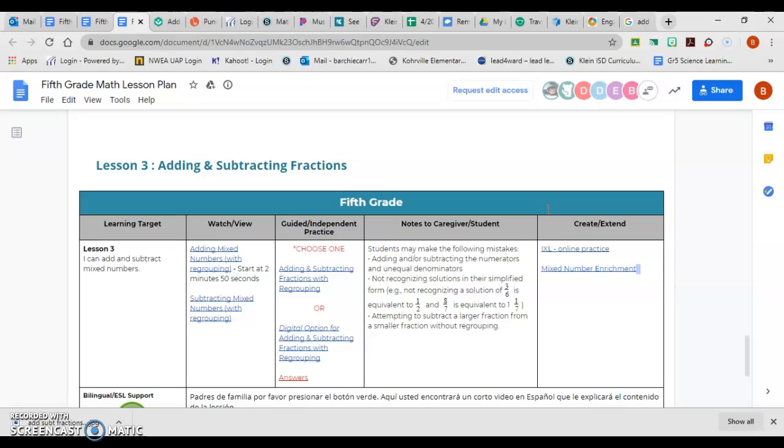Yesterday we started our mixed numbers, adding and subtracting mixed numbers, and we're going to continue that with regrouping today.